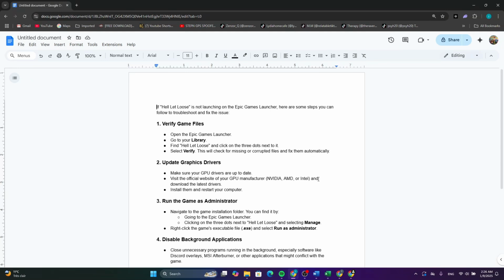Now open the Epic Games Launcher, go to your library, find Hell Let Loose and click on the three dots next to it. After that, select verify. This will check for missing or corrupted files and fix them automatically.